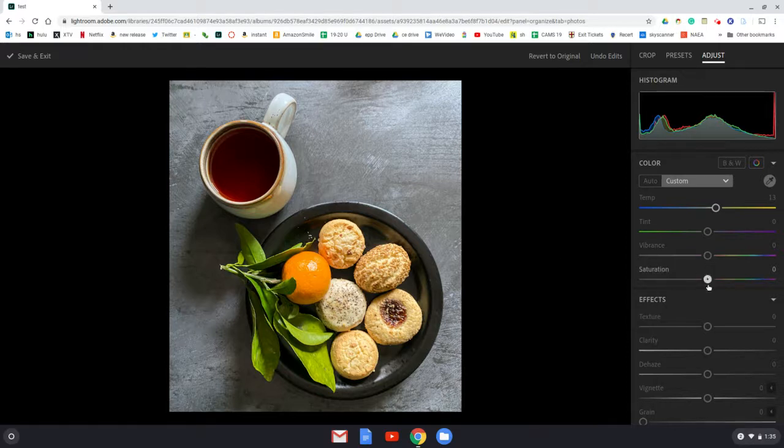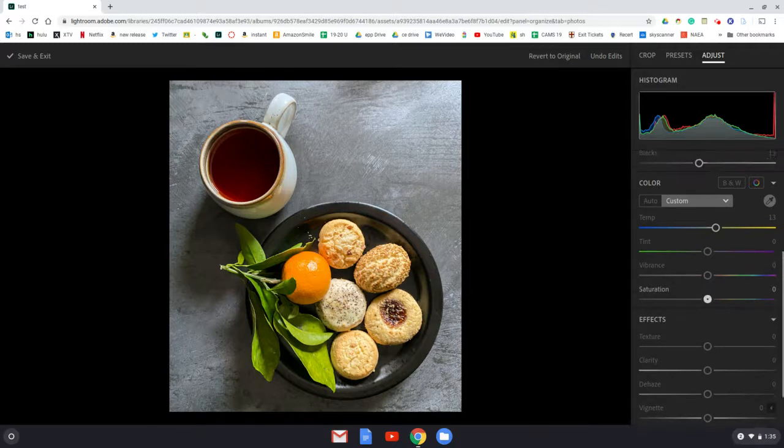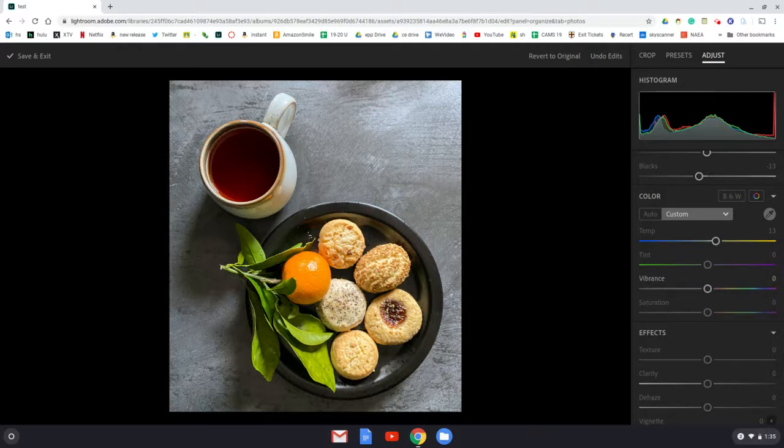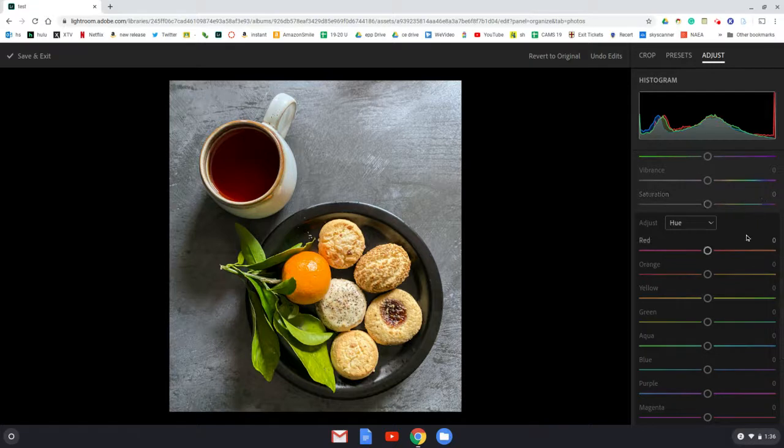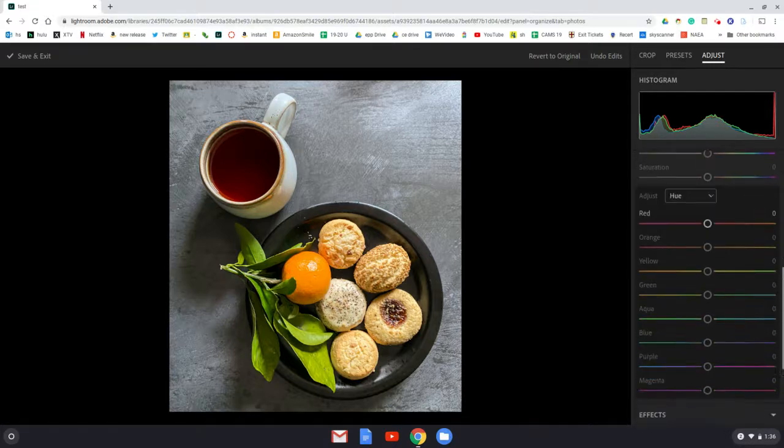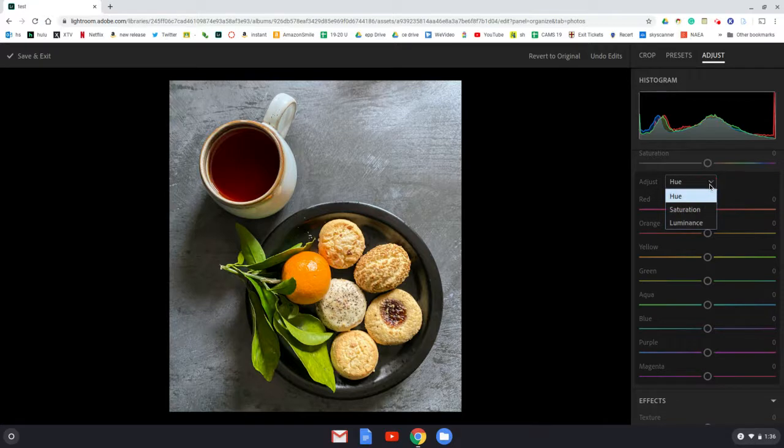I could play around with my vibrance or saturation, but there's something I want to actually show you first, because you can change your vibrance and your saturation of individual colors. So right here under color, it says black and white, but we also have this little color mixer. And what's great about this is that you can change your hue, your saturation, and your luminance for individual colors.